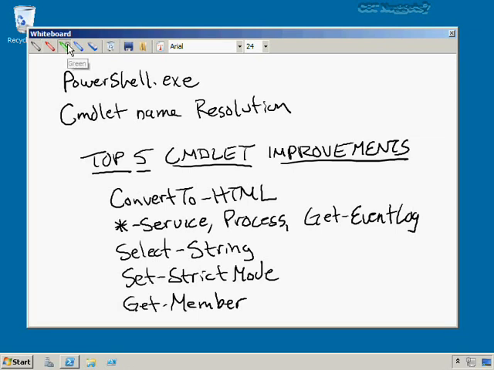Improvements to key commandlets. And technically in this nugget, we're going to be looking at a couple of improvements that aren't commandlets. In fact, I'll start with those. We'll talk about a key little hidden improvement to PowerShell.exe itself. And we'll talk about some changes that have happened to commandlet name resolution in PowerShell that, if you're used to the version 1 way, can be a little confusing, but I'll explain why it's an improvement.